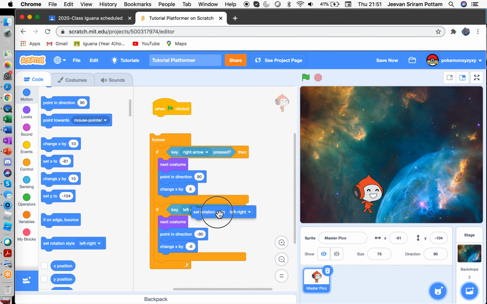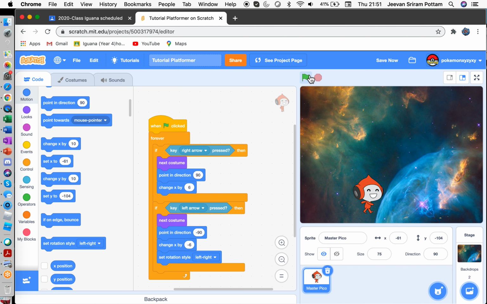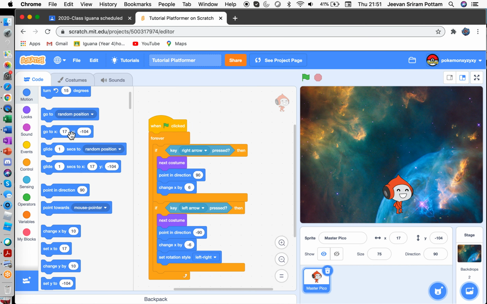Where is? Let's put it here. So when flag is clicked, it will go like this. How can Pico fly? We have to grow some boosters. No, we shouldn't do that. So at the start, it's not going to be in the forever. The code won't work. We just have to put the Pico in the position where it is.